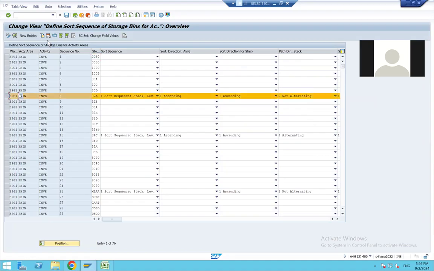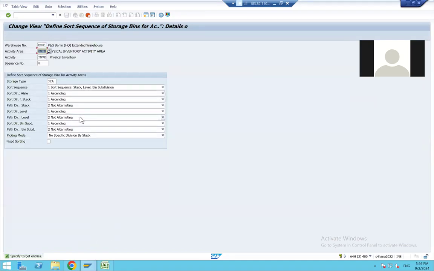So let's copy this, okay? And see, try to see for the warehouse, for this activity area. Okay, sequence number is required here, but I will just delete it for the time being. HRS1. Okay, so they need the sequence number mandatorily over here. So we need to find out.